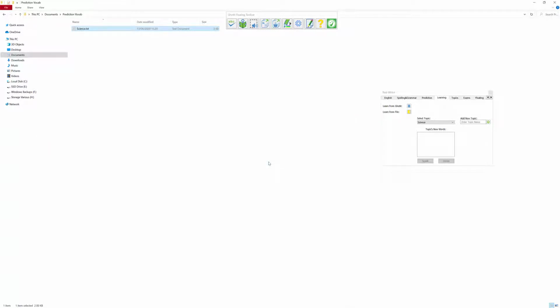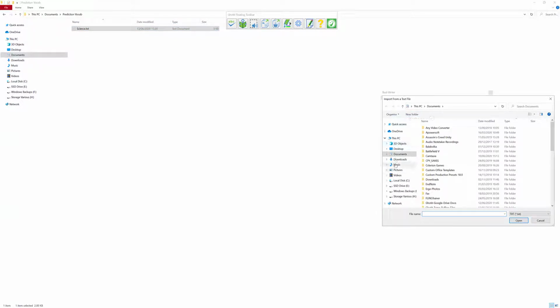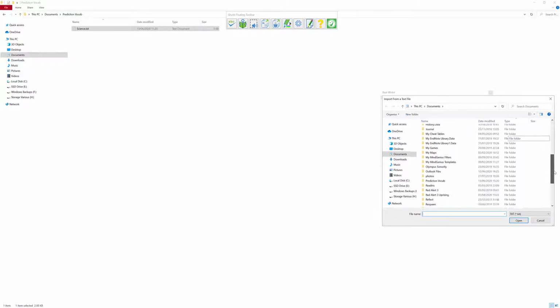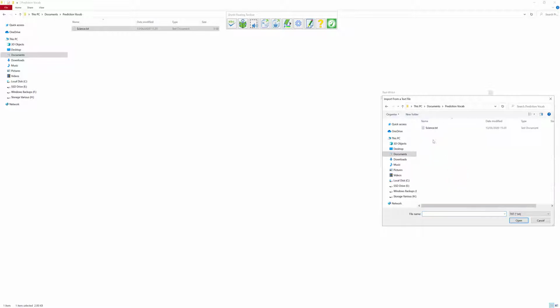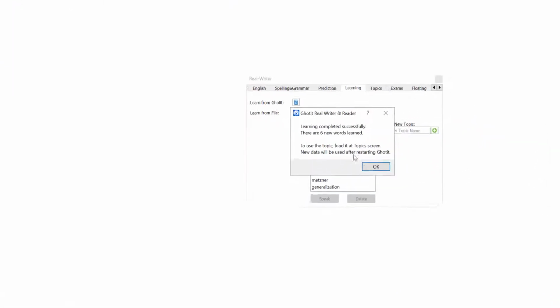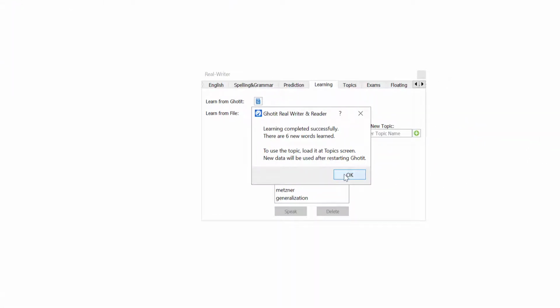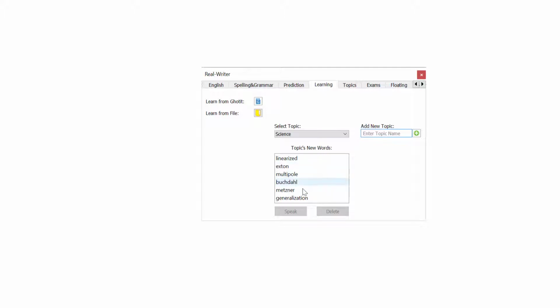So this is in my Documents Prediction Vocab folder. So I'm going to select Learn from File. And I'll go to my Documents, and I'm going to select Prediction Vocab. So go down alphabetically. There we go. Open it up. I'm now going to add it. It's told me it's added 6 new words that it doesn't know. Click OK. And those are the words added. And you can see those words are specific to the topic you're doing.